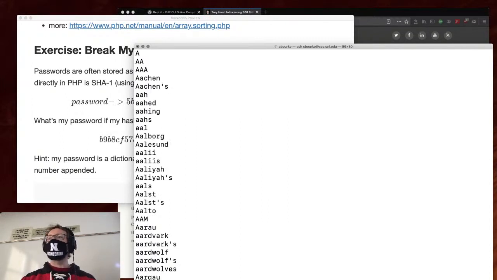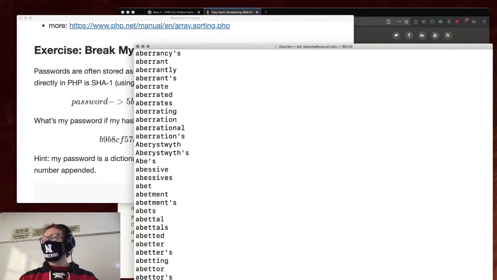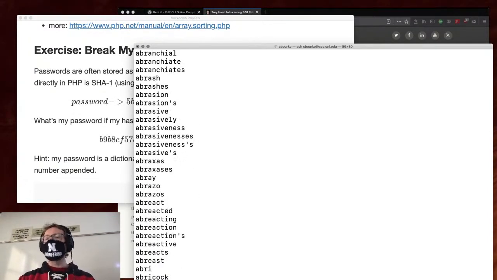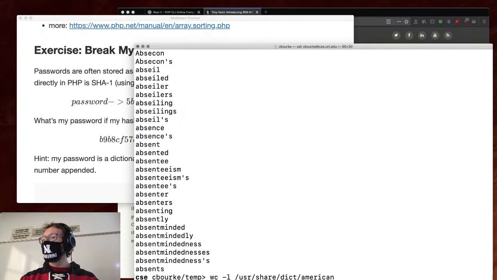You can take a look at it, and each line has a dictionary word. You can look through this, and they are in dictionary order, because there are some things with capitals and lower cases, etc. And how many words are actually in this dictionary? I'll do a word count, number of lines, in that American dictionary. And there are 307,000, so let's just say 300,000 words in that dictionary.